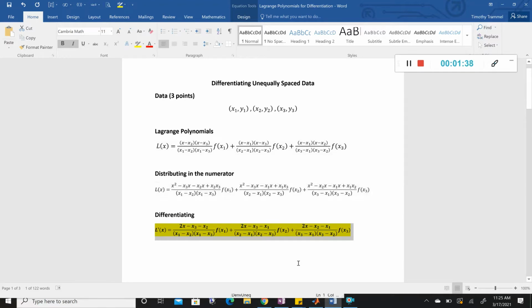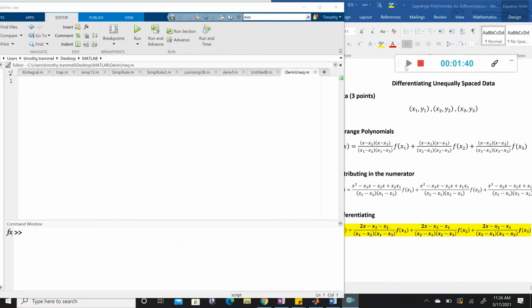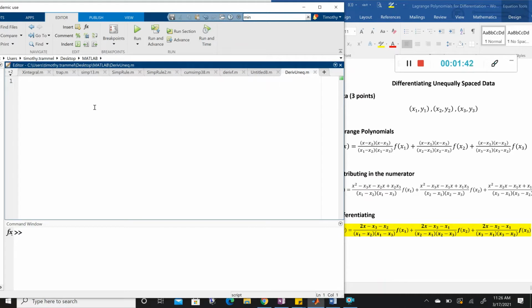Let's go ahead and switch over to Matlab. And let's get our function started here. So we're going to start our function with the word function, as always. And the output, let's make that capital D lowercase f for the derivative of f. And let's name this function deriv uneq. And so all we really mean here is that we're taking the derivative of unequally spaced data.